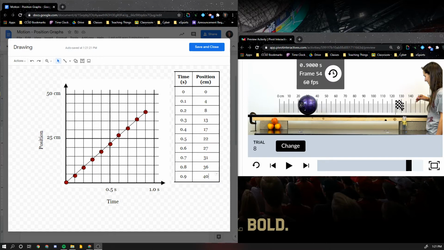Now on the y-axis, with position, if it takes 5 boxes to get to 25 centimeters, that means each of these boxes is worth 5. So I go 5, 10, 15, 20, 25, 30, 35, 40, 45, 50. I keep that in mind when I'm plotting these times on the x-axis and these positions on the y-axis, and that leads us to this graph.